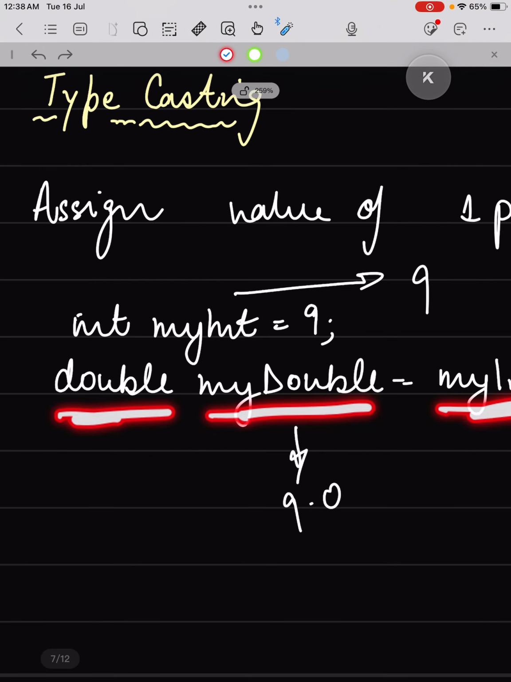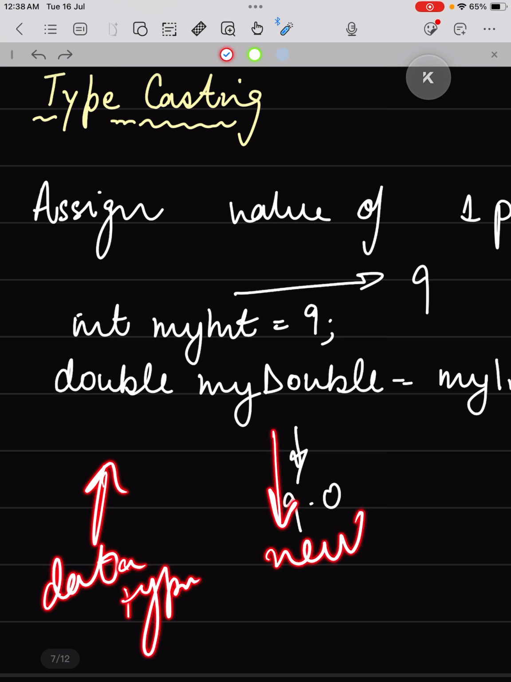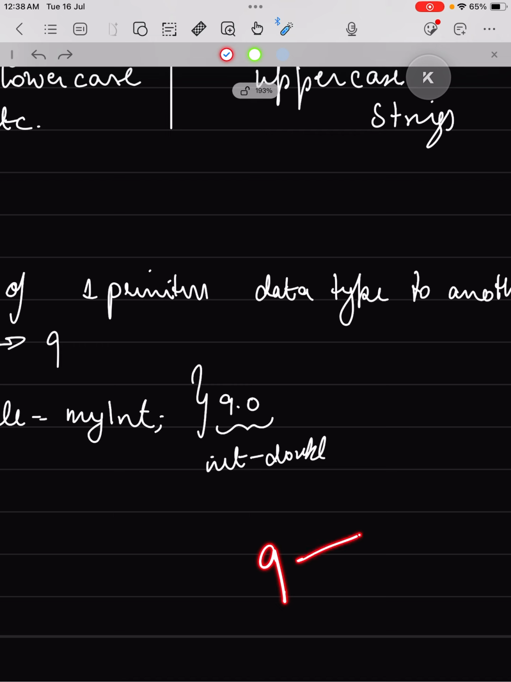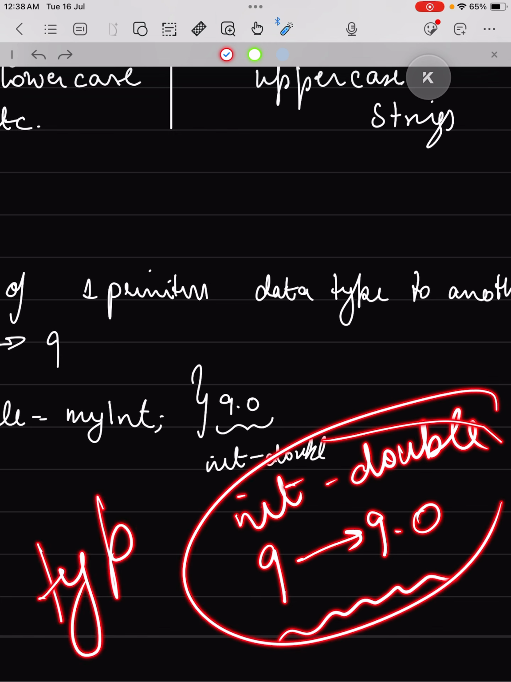So the data type in which I have to convert, the variable name, the new name, the variable that I have to convert. Now this will convert the value from 9 to 9.0. So we have converted int to double. This conversion is known as typecasting.